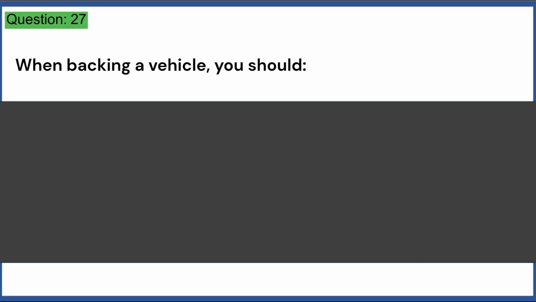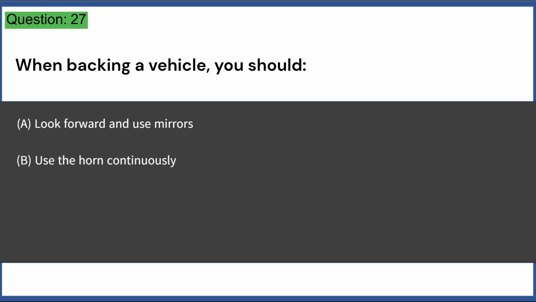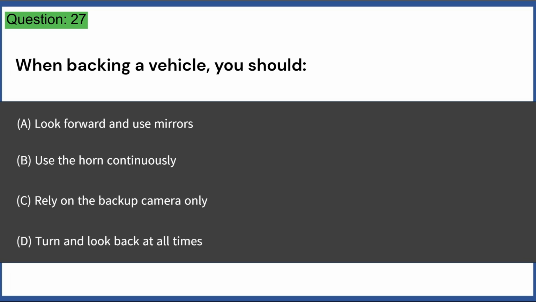When backing a vehicle, you should: A. Look forward and use mirrors. B. Use the horn continuously. C. Rely on the backup camera only. D. Turn and look back at all times. Answer: D. Turn and look back at all times.